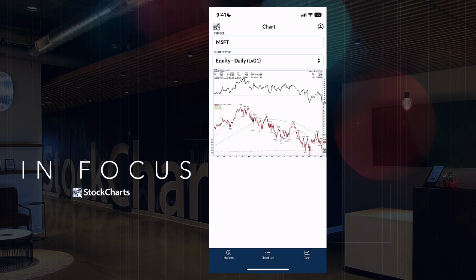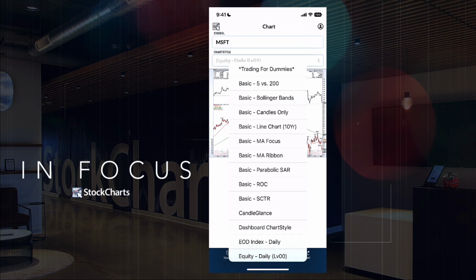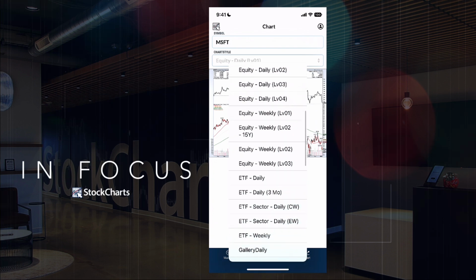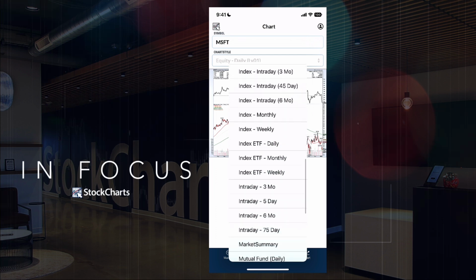Now, by default, the chart style menu is going to be set to your default chart style. Whatever default chart style you use on the website, that is going to be what this loads with here in the app. You do have the option to change that though. So in that chart style menu, give that a click. You can pull up any of the saved chart styles from your account.